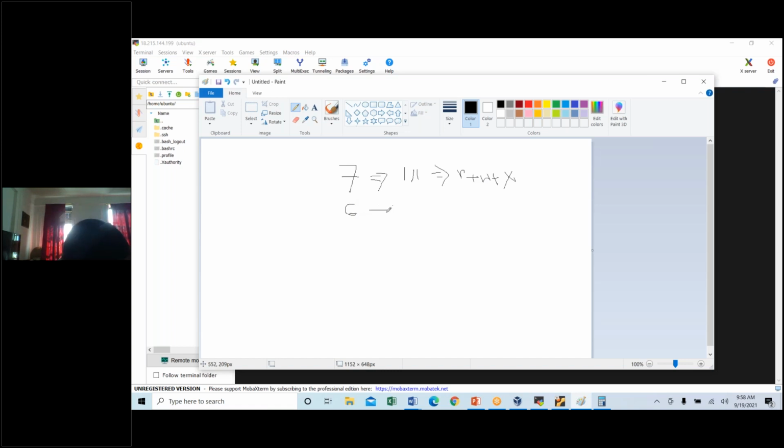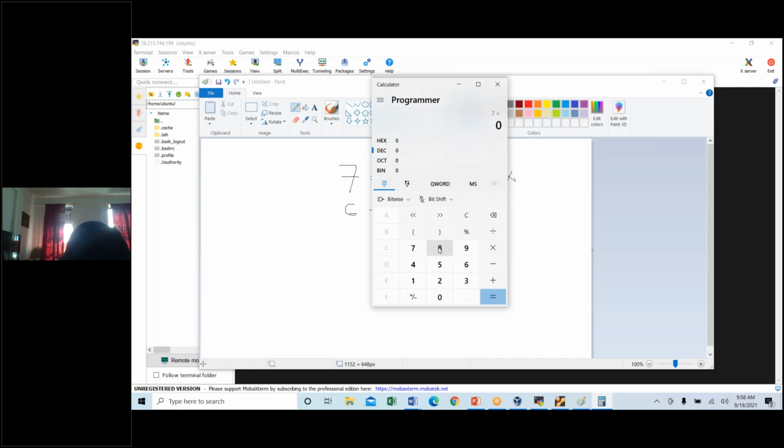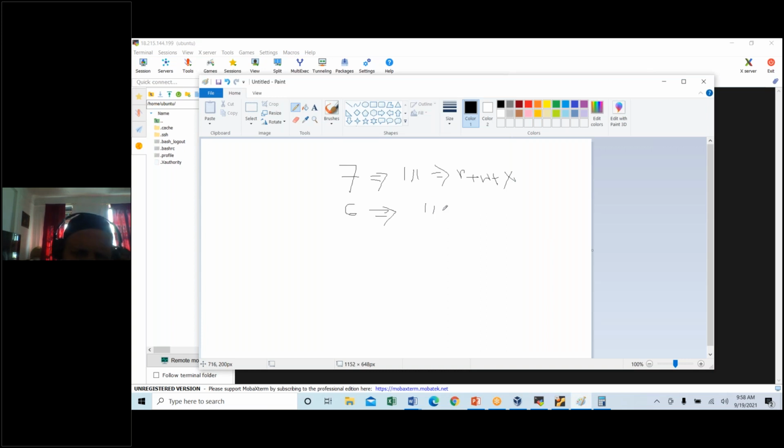On the other hand, if you type 6 in the calculator, 6 means 110. The first one is read, the second one is write, and 0 means there is no other permission. That means you are giving read and write permission. If I say I'll give you the 6 permission, I'm giving you read and write permission.